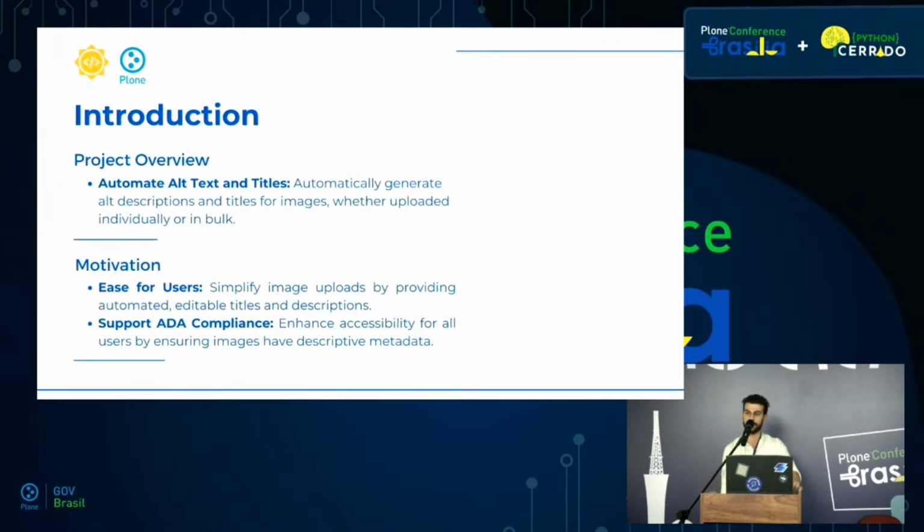This project focuses on automating alt text and description once an image is uploaded, either in bulk or individually. The motivation for this project is to make it easier for the user by letting AI generate the text and description for them. They can also review the generated text and adjust it as needed. Also, we enhance accessibility by supporting ADA compliance, ensuring every image has descriptive metadata.